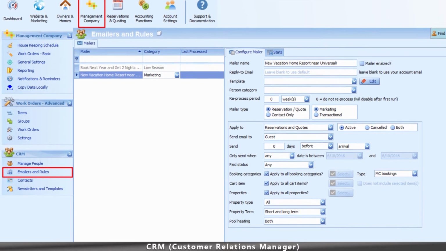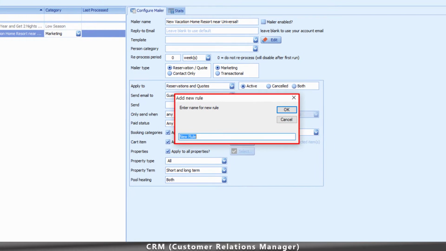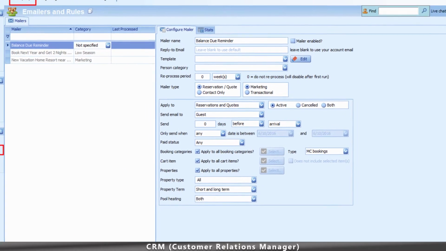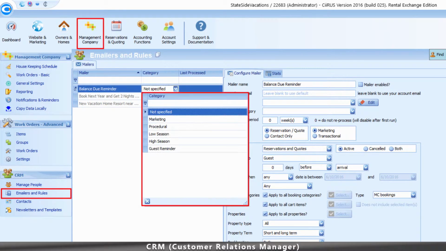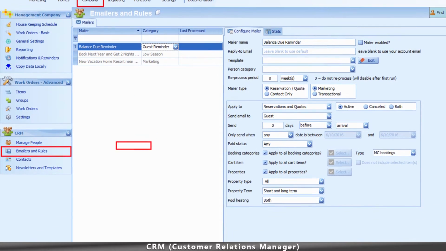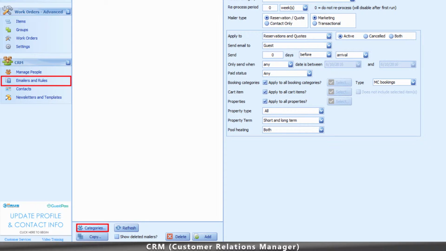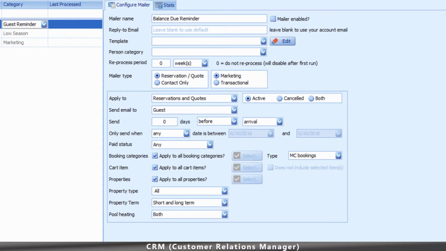To create a new mailer, click on Add. Enter the mailer name or description for you to identify each type of mailer. Click OK to enter. Just like categorizing your guests or leads, you can also categorize your emailers. To create or modify mailer categories, click on Categories located on the lower left. Now we can apply the parameters for the selected mailer.